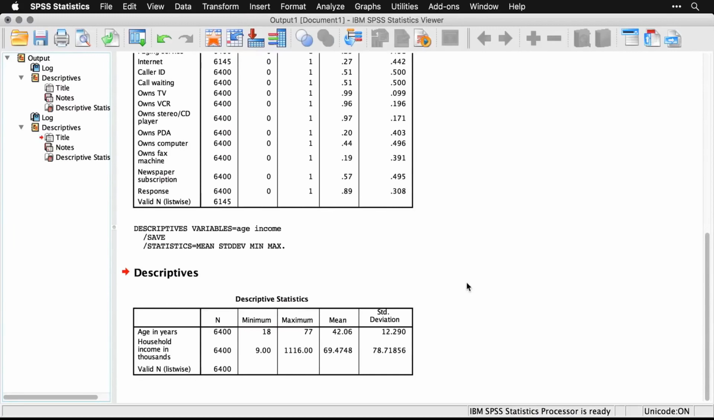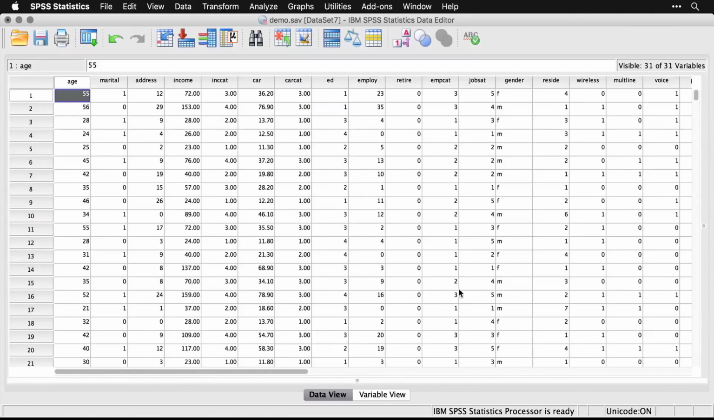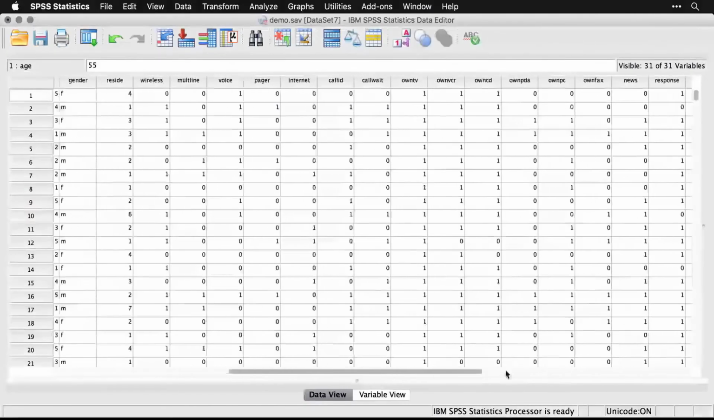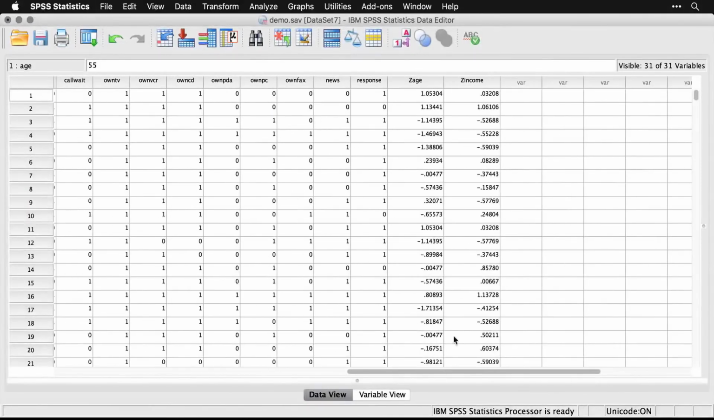what it's done here is it gives me the descriptives, because I actually still ran the Descriptives command for those two variables. But more significantly, let's take a look at the data set. When I come to the data set, if I scroll to the end here, I have two variables that were not there previously, z age and z income. And they have lots of decimal places because you need those with z-scores.